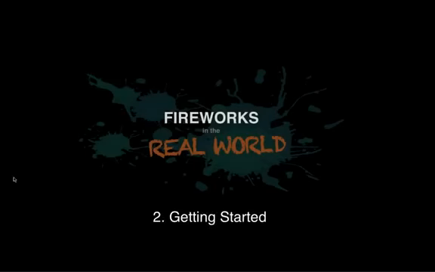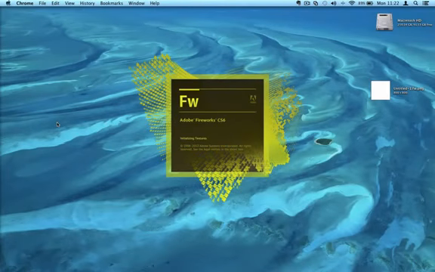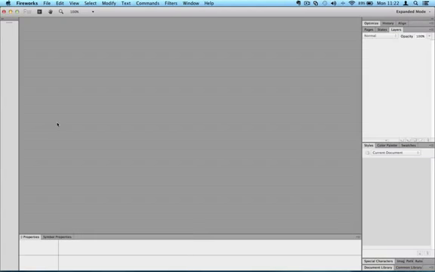Thought we might actually open the program this time and actually look at Fireworks. Always a good thing to do when you're trying to do a tutorial. Okay, let's have a look. Here we go, Fireworks CS6. I am in. Right. I think this is the default layout when you first install Fireworks.